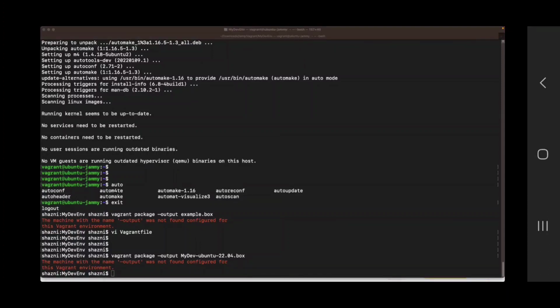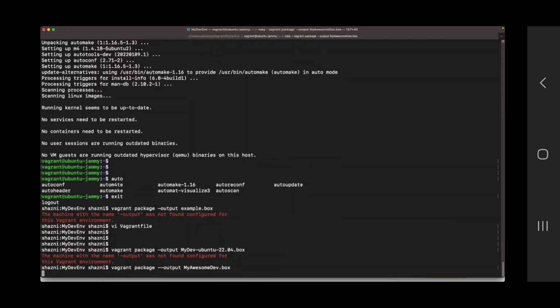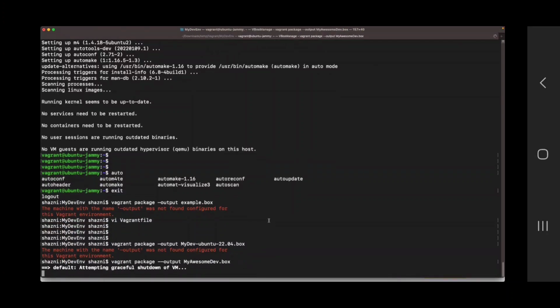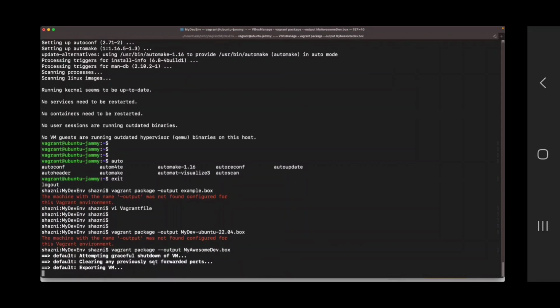Let's see what's the cause of this. Okay, so the reason is quite silly here. I think the reason was because I missed a double slash here, and I'm going to name this my awesome dev box. So this is going to create a package. Because it's running, it's going to shut down and then create a box out of the image or the snapshot of your particular environment that's there right now.